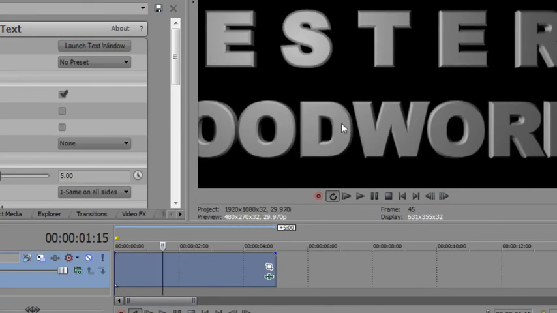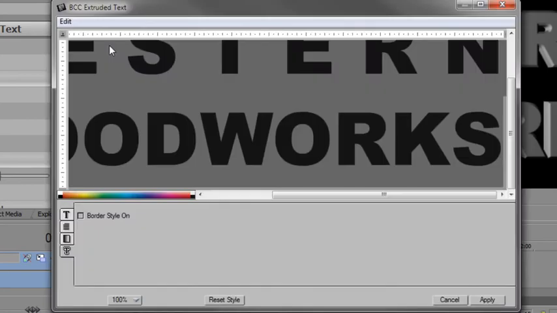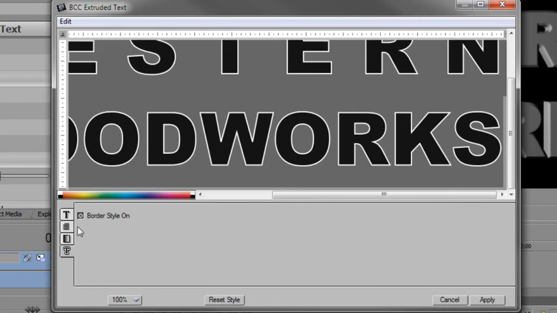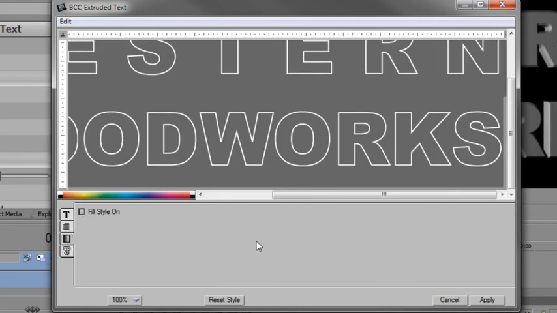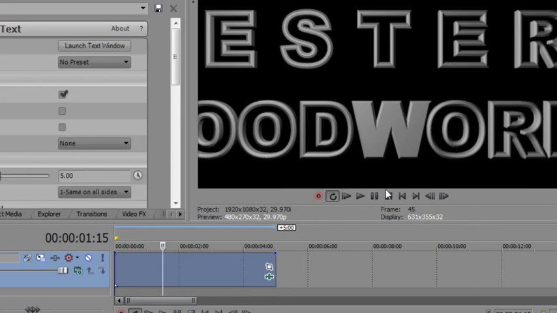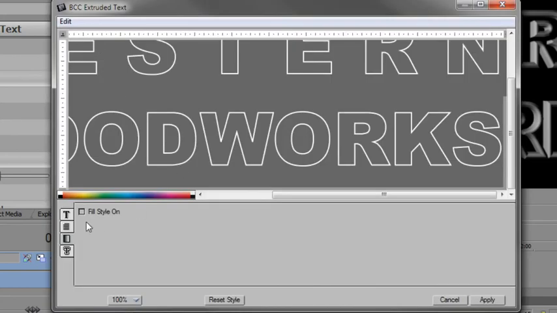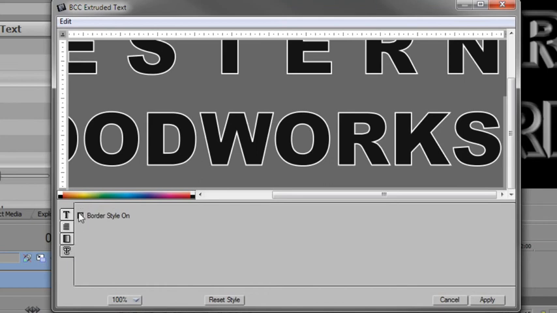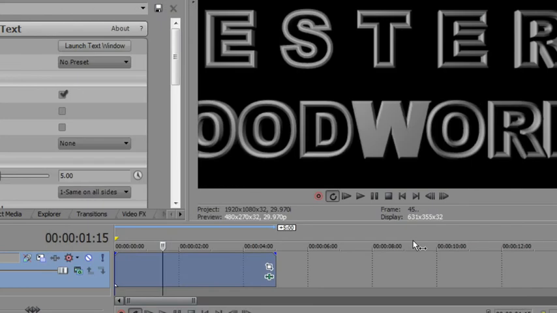So there you see I've got solid blocks. Then I'll launch my text window again. And this time I'm going to turn my border style on and I'm going to turn my fill style off and then apply again. And you'll see that it will take the center out of these letters, and you'll just get the border of these letters. So probably something strange with the W in this particular font, but normally it would pull the middle out of all the letters. So let's go back and change this back again. And we'll click Apply.